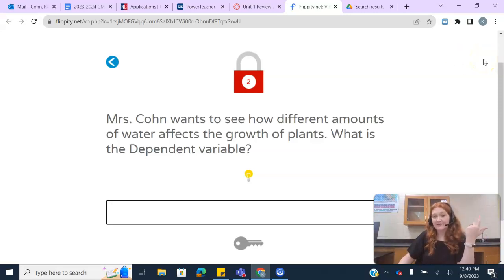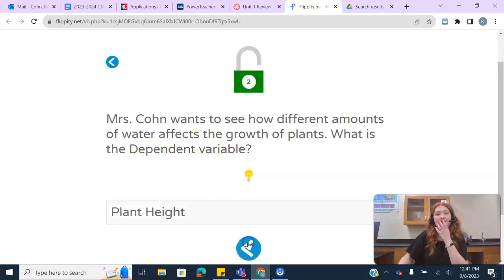So the dependent variable is what depends on the independent variable, right? It is what we measure. So here, in this particular one, I said I would measure the plant height. And when you type it in, your little lock unlocks. Okay, so the plant height is what we would measure here. The plant height would be dependent on the amount of water that I'm giving my plants.